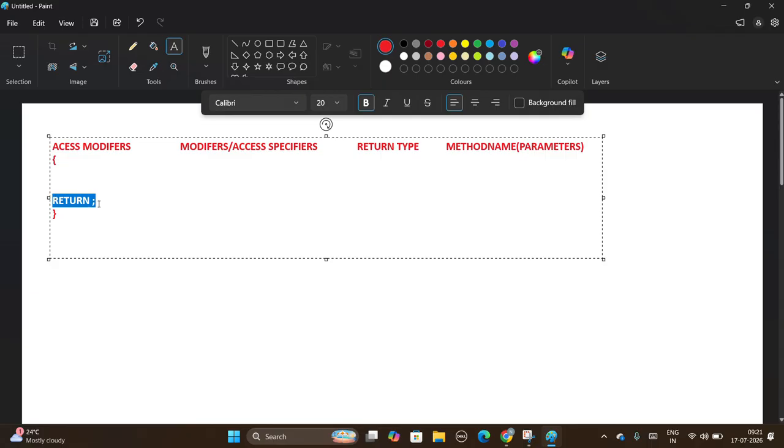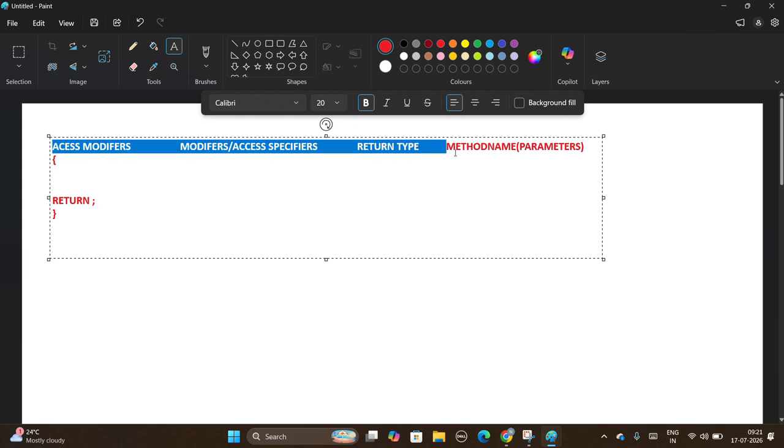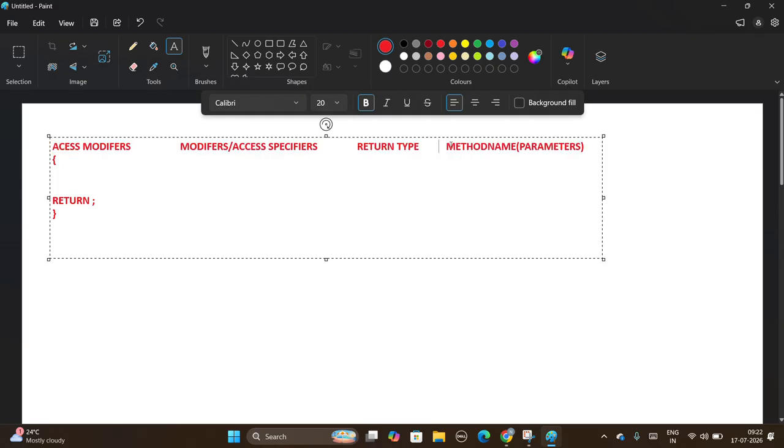Now try to understand this concept: method declaration. What is meant by method declaration is nothing but access modifier, modifiers, return type, method name, parameters. This is nothing but method declaration. Next, after that here we have the method name with the parameters.